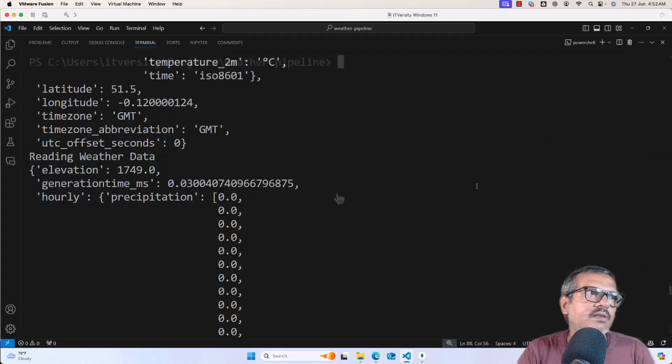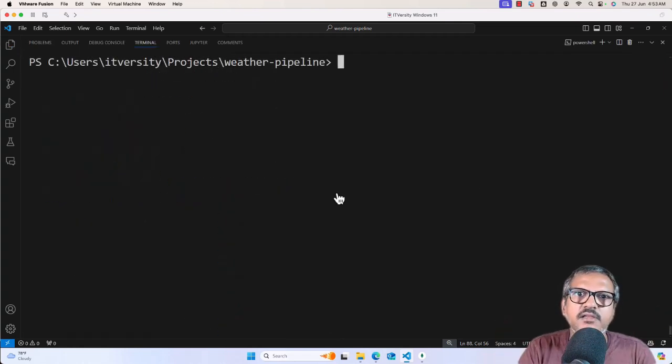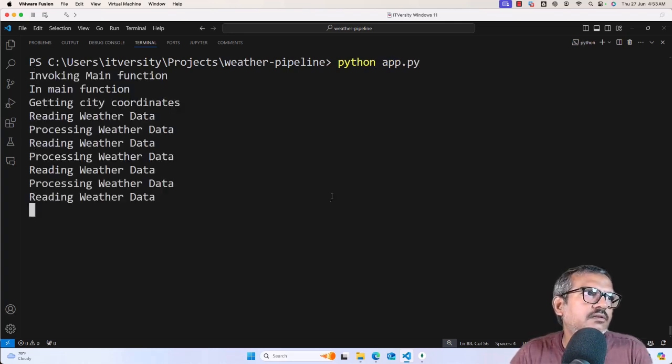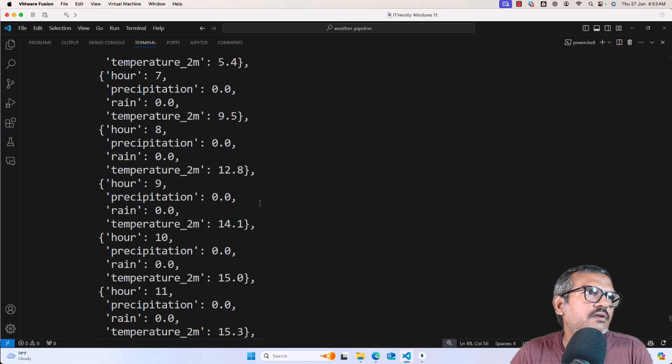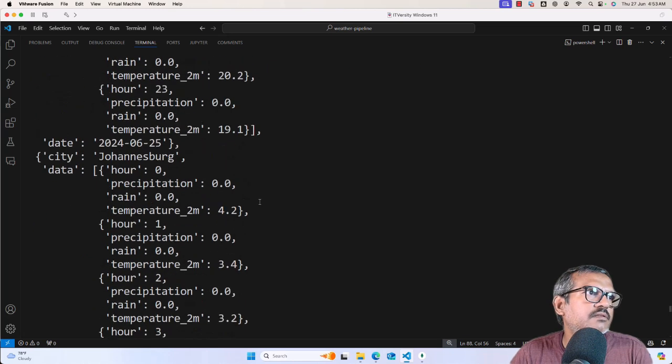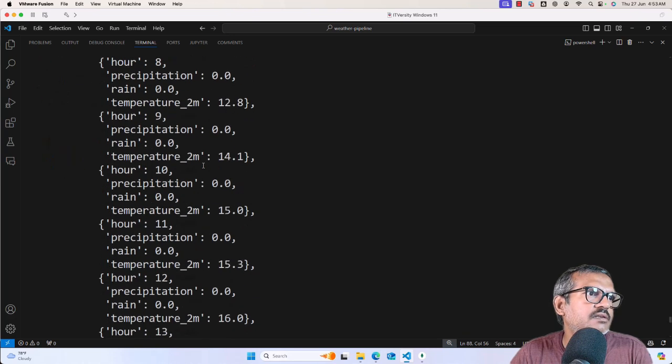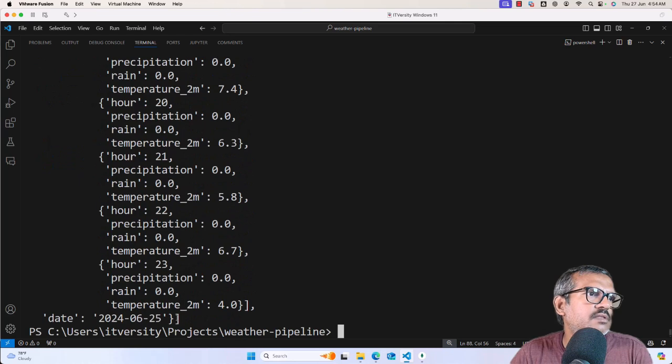Here I'm in the terminal. Keeping fingers crossed, let me say python app.py to see if it works as per the expectations or not. Now you see it is working as per the expectations. So I can see the city, then data for each hour with respect to Johannesburg, which is nothing but the last city. Then we can also see the date. So the outcome is as per the expectations. We should be able to use this to populate into MongoDB.